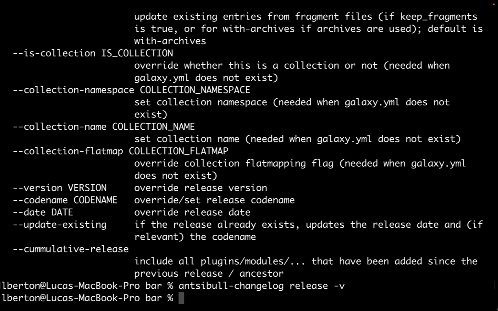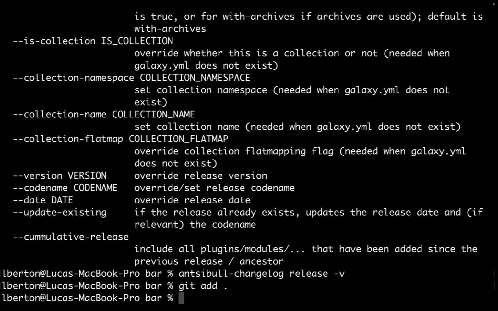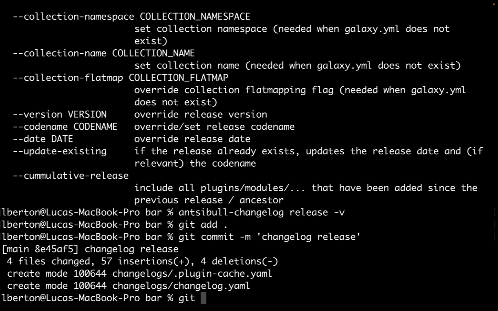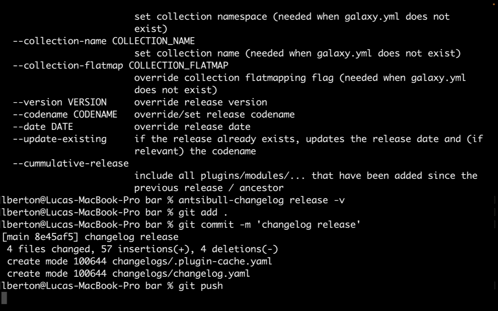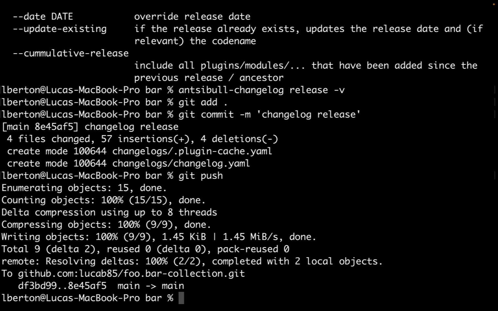The last step will be to commit our code in our shared repository. So let me add all the newly released files, add a commit message, changelog release, and push this data to the remote repository. In this way, our team will be all together with a common release. Yay!